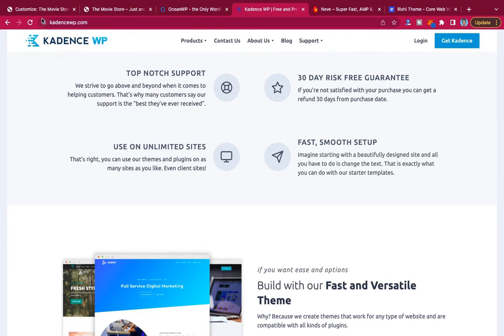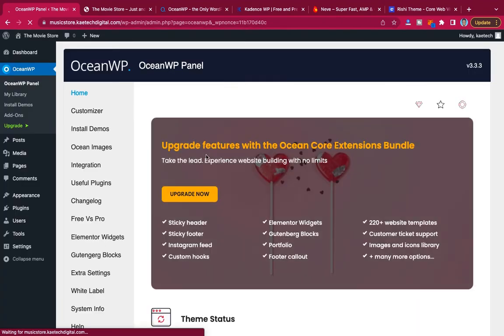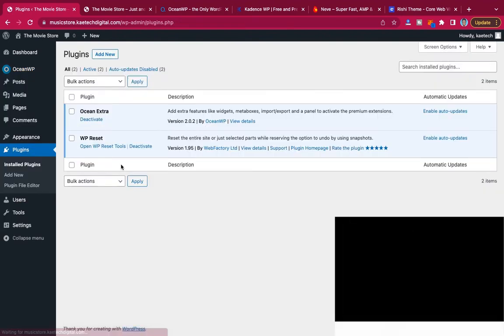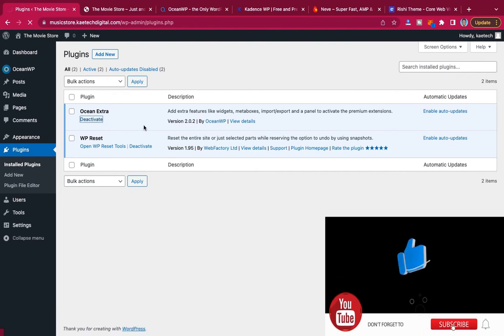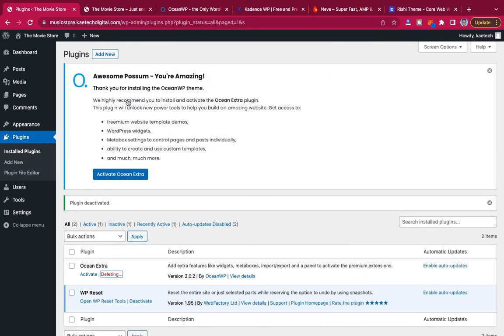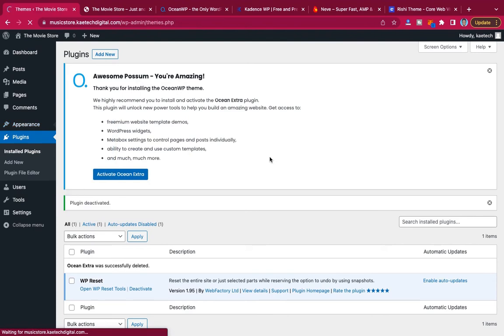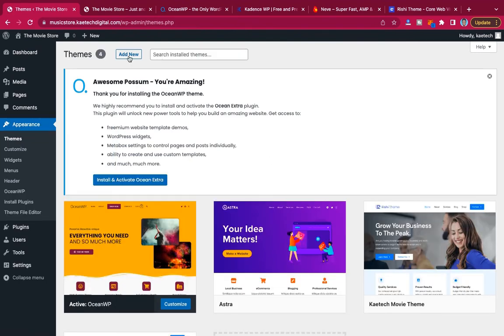Now let's go ahead and install Kadence on our website and see how it works. So I'm going to close OceanWP and try to install Kadence on my website. I'm going to go to installed plugins and remove the Ocean Astra. So I'm going to deactivate the Ocean Astra and then delete it, and then I'll go to Appearance, go to Themes, and then I'll add new theme.